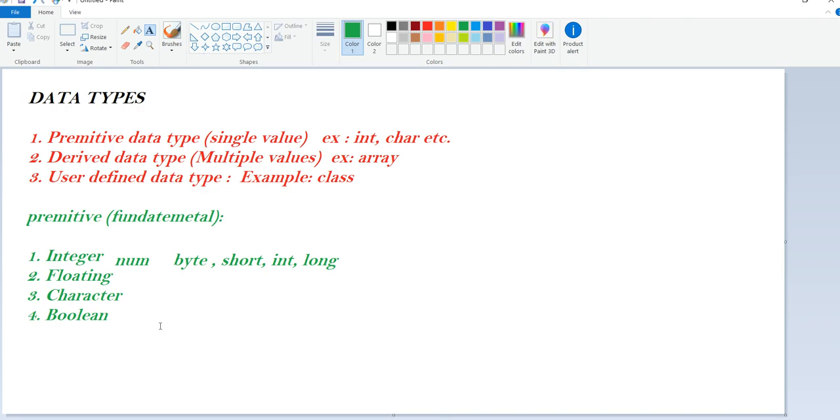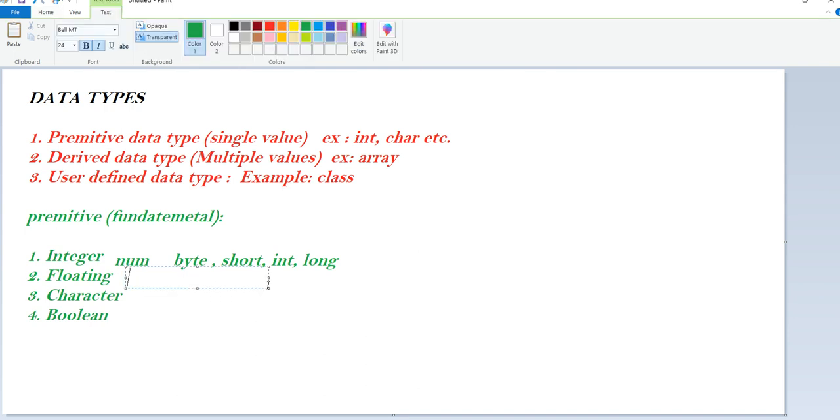And after that, floating. Floating means this category is used to store either positive or negative values with a decimal point. It also has two primitive types: one is float, the other is double.